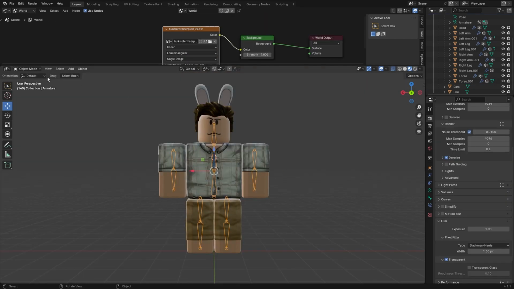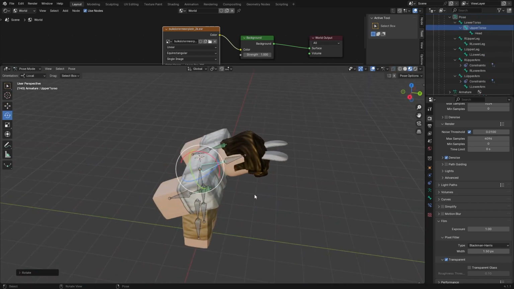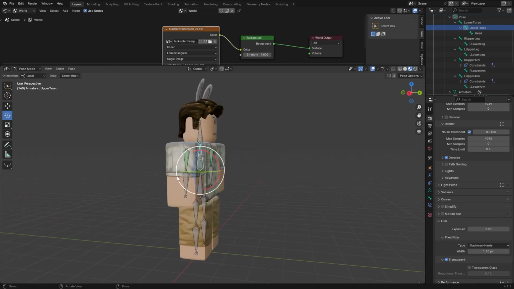You can then select his armature, go into pose mode, and then just move any of the parts, and you can actually see that the clothing moves along with it just perfectly like that.